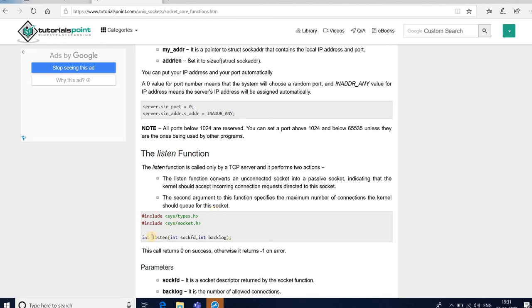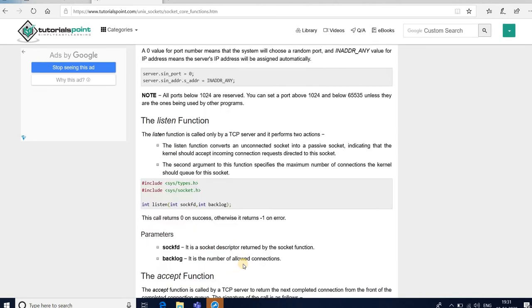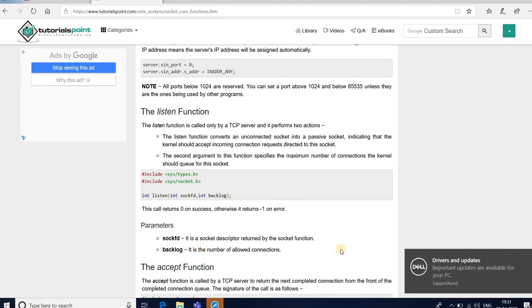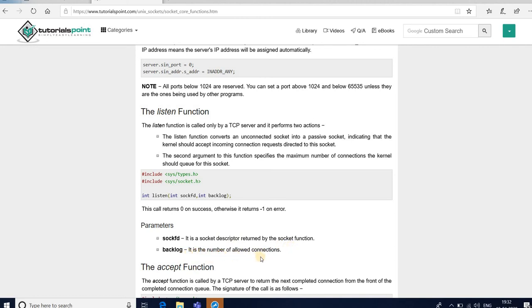So coming to the syntax: int listen(int sockfd, int backlog). This call returns 0 on success, otherwise it returns -1 on error. Sockfd is the socket descriptor returned by the socket function, and backlog is the number of allowed connections from the client to the server here. Next, coming to the accept system call.